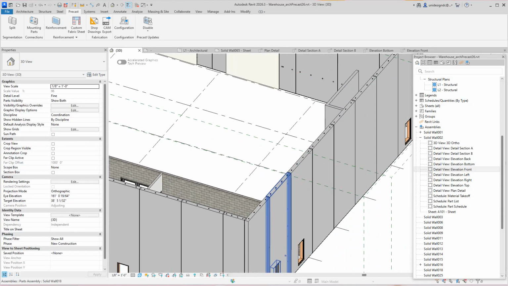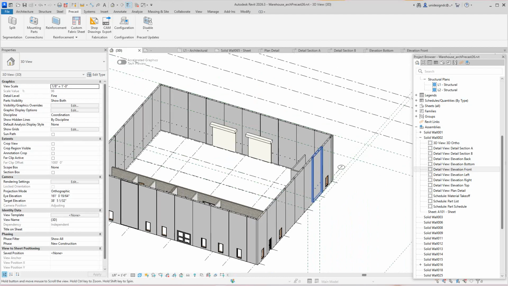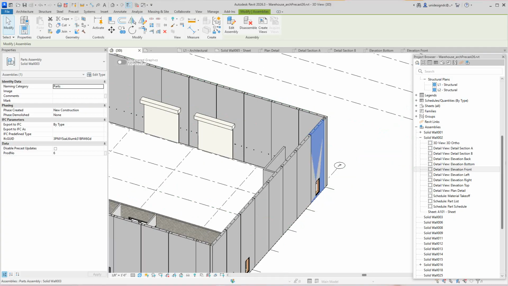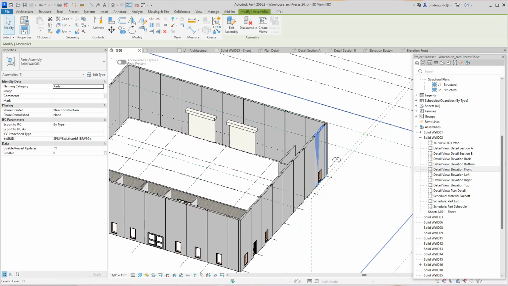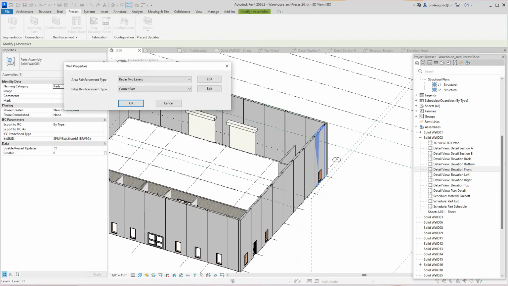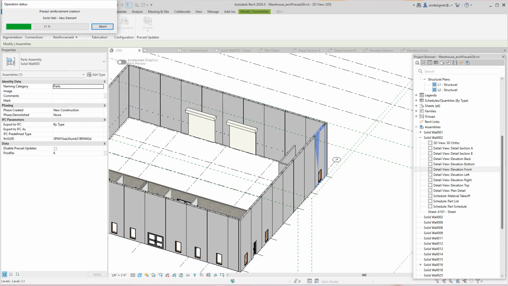And so what will happen is you have to go through all these. Say if I take this one for instance here. Now this has an opening in it, and this is number 03. And then I might go back into precast. I'll say reinforcement. And for corner bars, I'll make L bars. And then I'll go OK. It's generating my reinforcement.